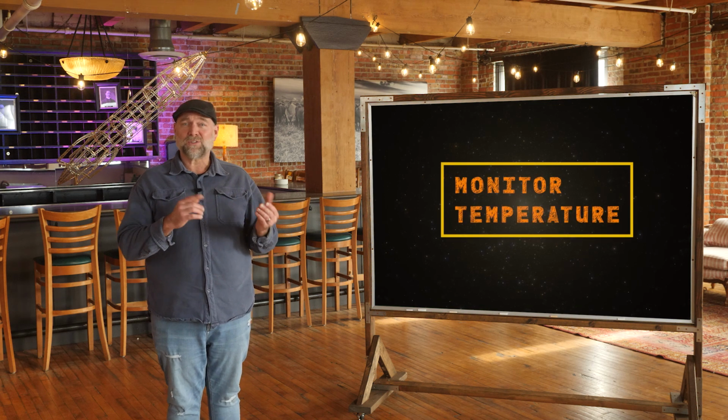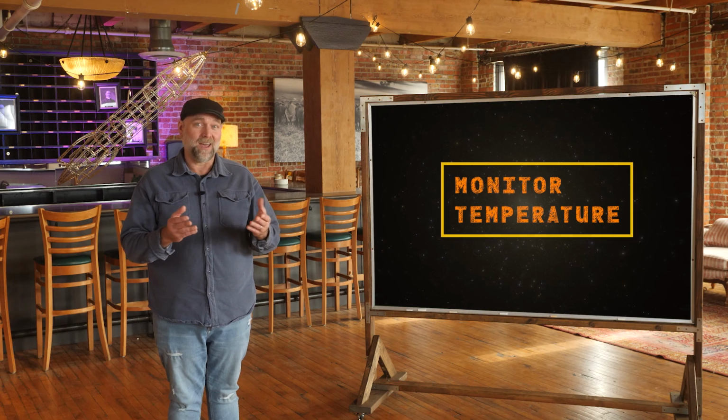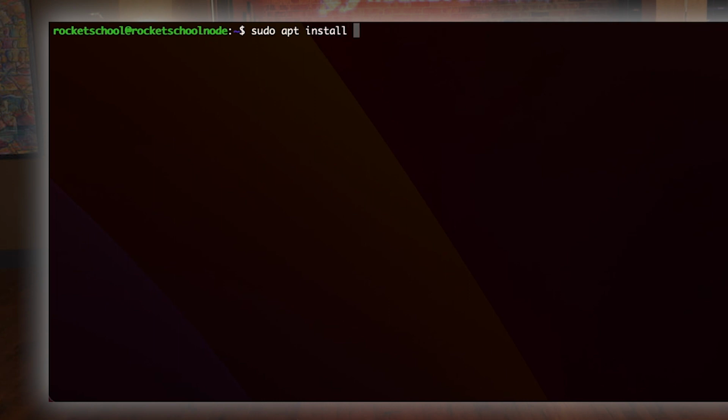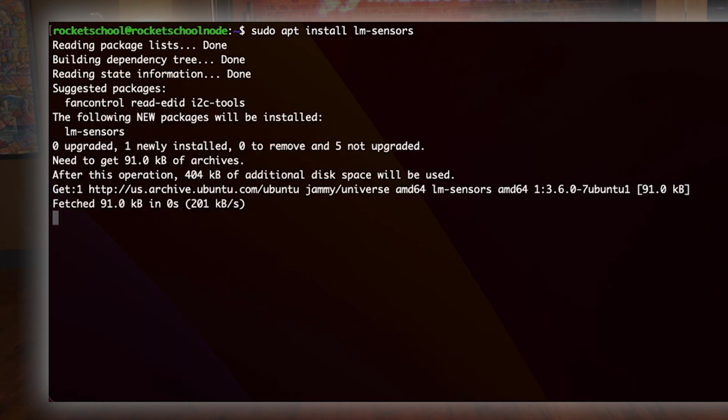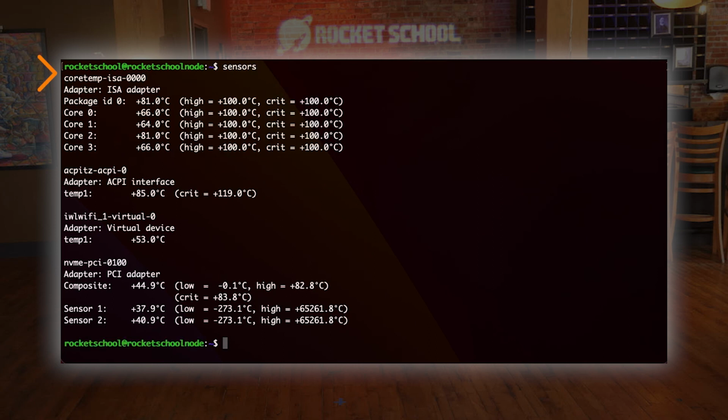Now, let's take our node's temperature. It has temperature sensors inside of it, and the sensors tool lets you see what they are saying. To install it, type sudo apt install lm-sensors and hit enter. To run it, just type sensors and hit enter. The page shows the temperatures of various parts of your node's computer.